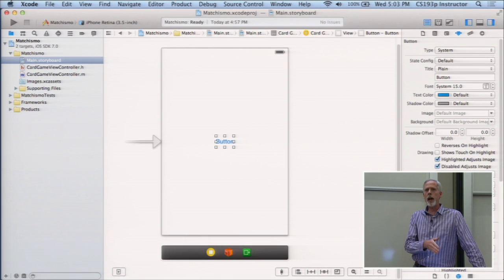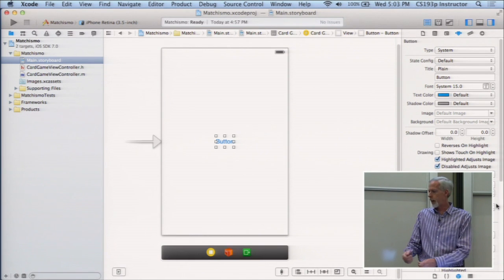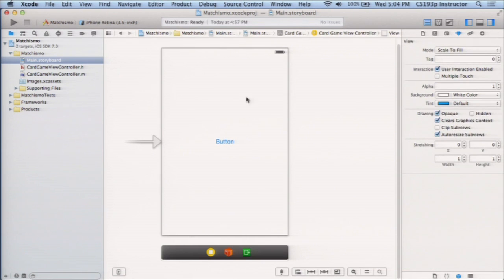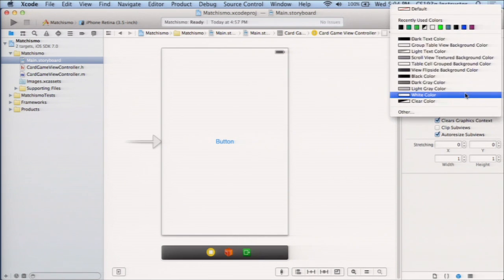So anyway, before we edit the attributes of this button, though, let's change our background, because this is a card game, and most card games are on like green felt, right? So let's make our background be more like a green felt. So I'm just going to click on the background, which is this view right here, and you can see its properties. So I'm going to change just one of its properties, which is the background. You see this background white color right here? So if I click on this, I have some recently used colors, I have all these kind of black and white colors, and I also have other.